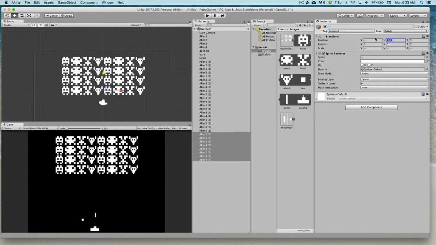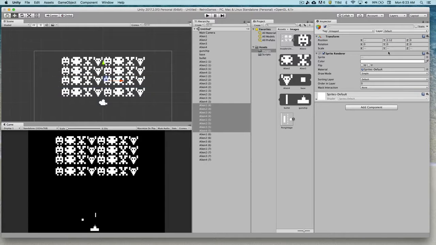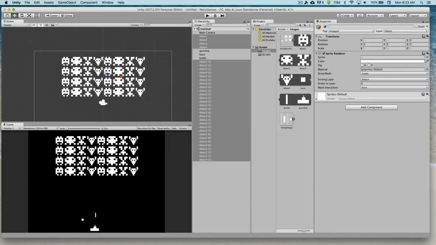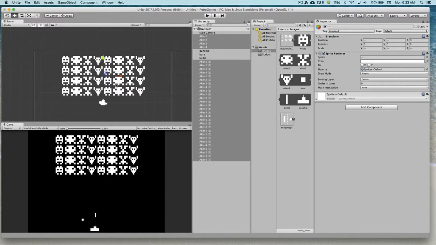And again, we could grid these out. So that's at like 1. Then these aliens here should be at like 2. And these aliens here should be at 3. So that they're all nice, again, gridded out. I'm going to leave a little gap at the top, but that's kind of where they're going to start, just like that.